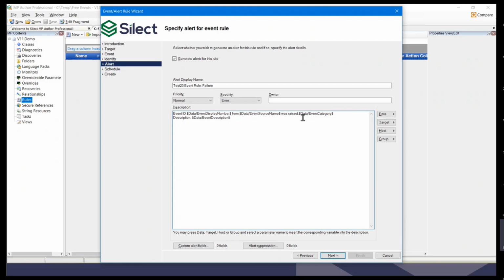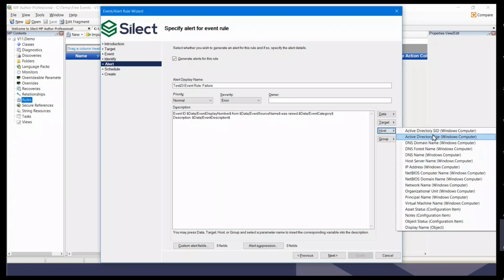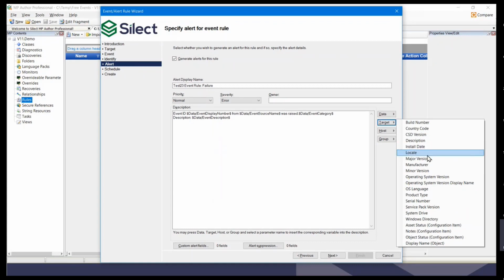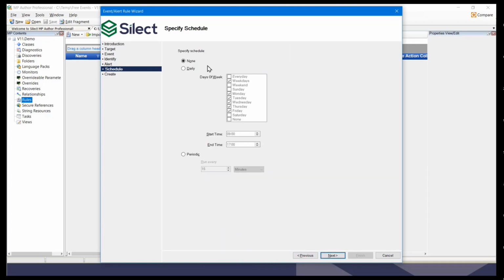As mentioned, you can put in target properties. It's not hard to find the computer name, that sort of stuff, from the host here, the principal name here. But there are other things you may want from operating system. You might want to know what version of the operating system it is. You can put that sort of stuff in. There's also suppression and custom alert fields you can fill in. I'm not going to do that for this demonstration, but I just want to mention them.